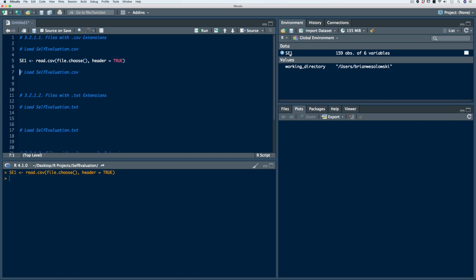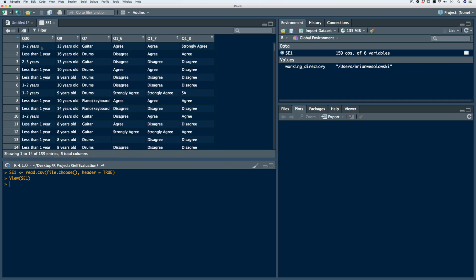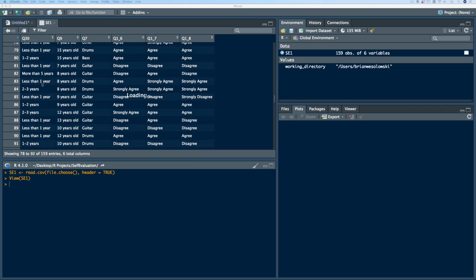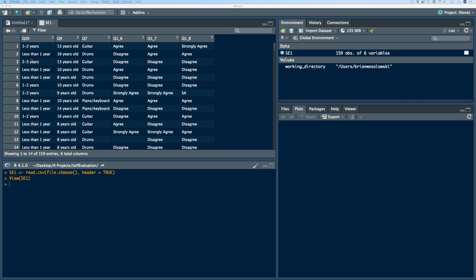Now if we want, we can click on the title. It'll open up a new tab, and it shows us a clean version similar to the Excel file that we just looked at, where we see 159 observations moving down and the 6 variables moving across. Note that we use the point and click here on the title to open that up. If we want to use code to do that, we can use the view function with a capital V.